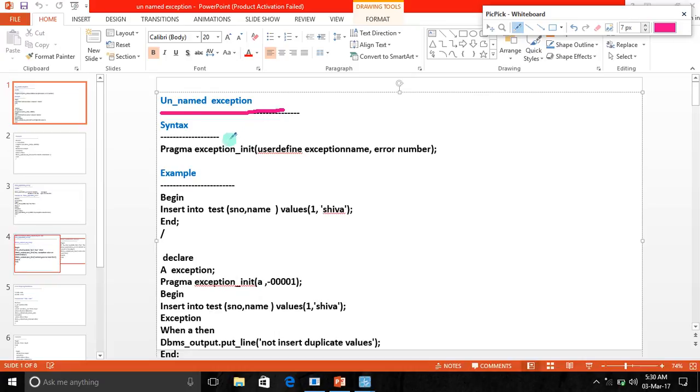Now see, in Oracle, if we want to handle exceptions other than the 20 predefined exceptions, then we can go for unnamed exceptions. If you want to handle an unnamed exception, you can follow this syntax: PRAGMA EXCEPTION_INIT(user-defined exception name, error number). Okay, so PRAGMA is a compiler directive.